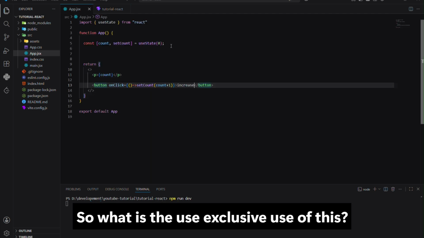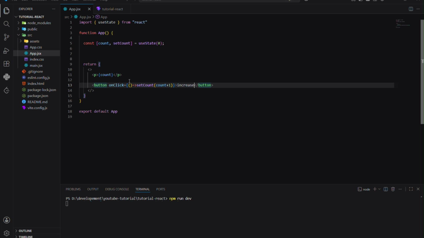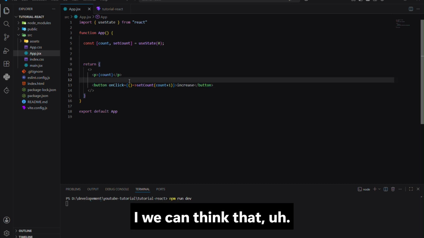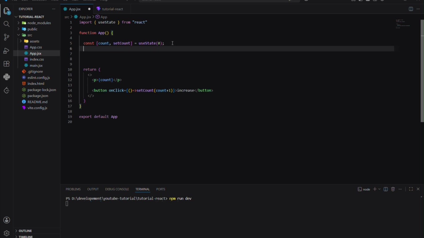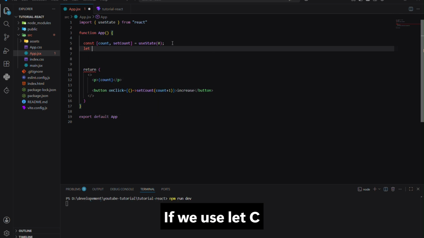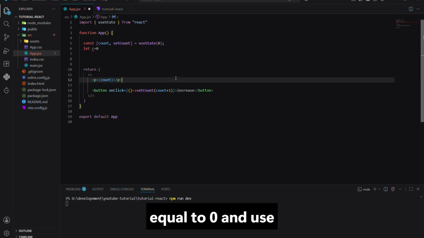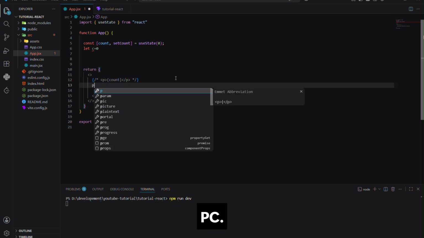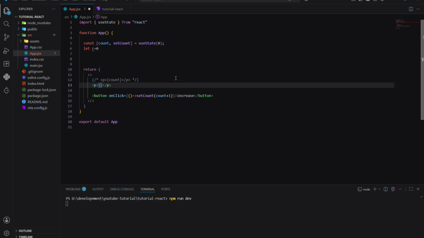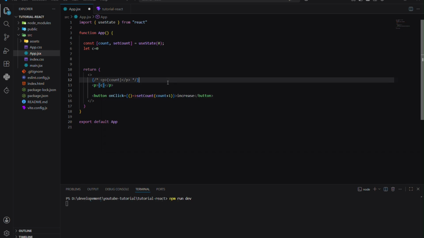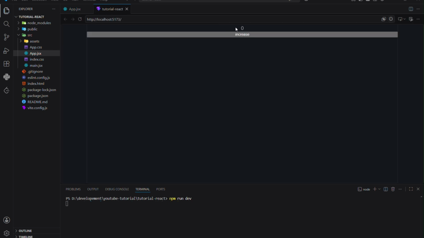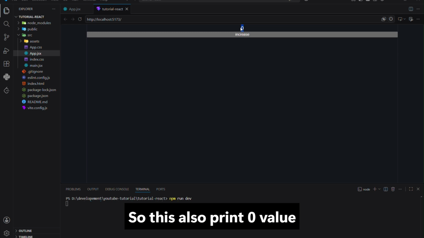So what is the exclusive use of this? We can think that if we use let c equal to 0 and use here c instead of this, so this also prints the 0 value here.